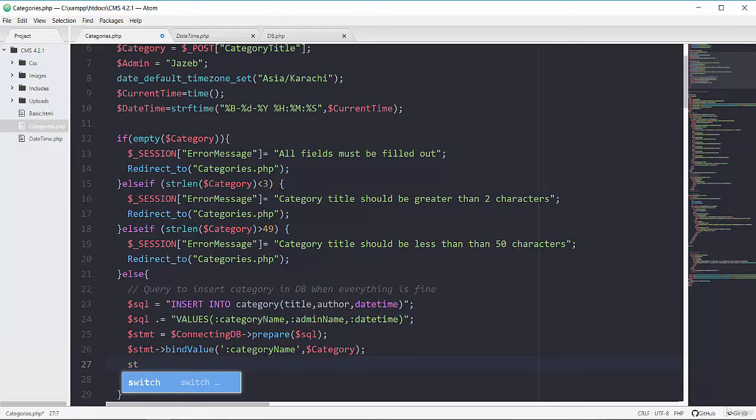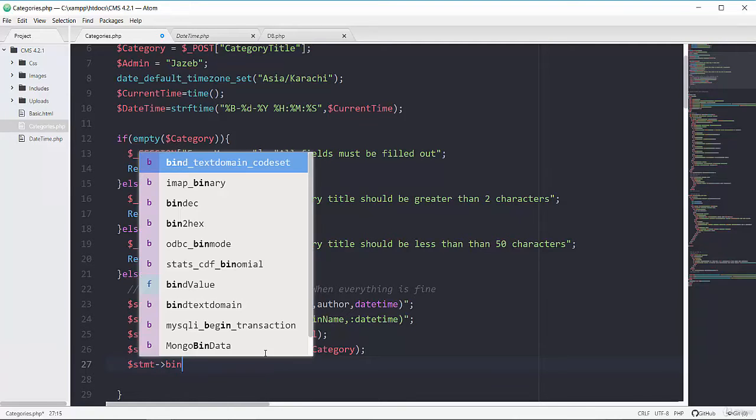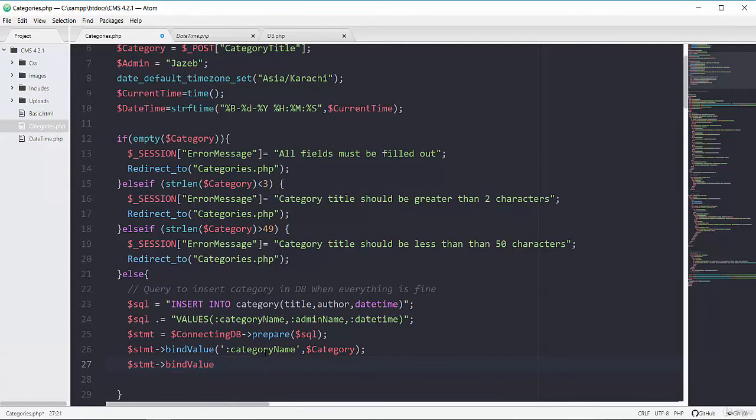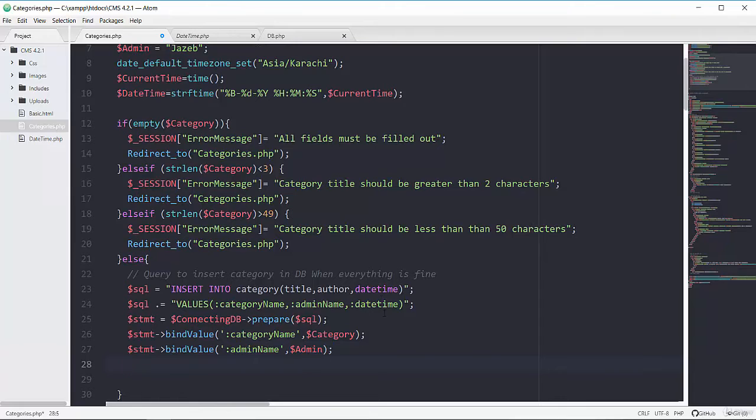Now similarly we have to give some value to this admin name, which is a dummy one. So calling this stmt object and the bindValue function, and then in the first parameter we have to give this admin name here. In the second parameter we have to specify the actual admin that we got here. So I will put this admin, which has the default value of Jazib for now. So I can put it admin here. And then for the last one, let's copy all of this.